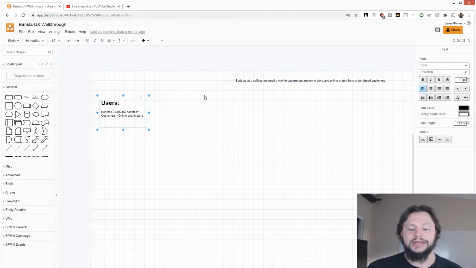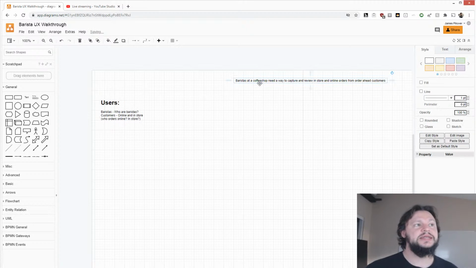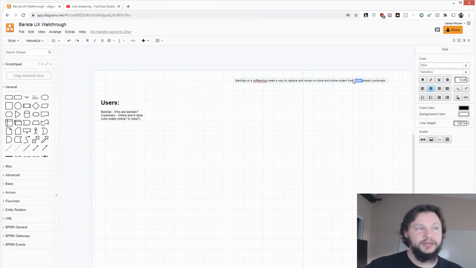So are there any differences between them? Who orders online, in store? And how relevant are those questions for us? So now we need to determine who is our primary user. Well, baristas at a coffee shop need a way to capture and review in-store and online orders from order ahead customers, basically. Yeah, I'm making it too complicated here.